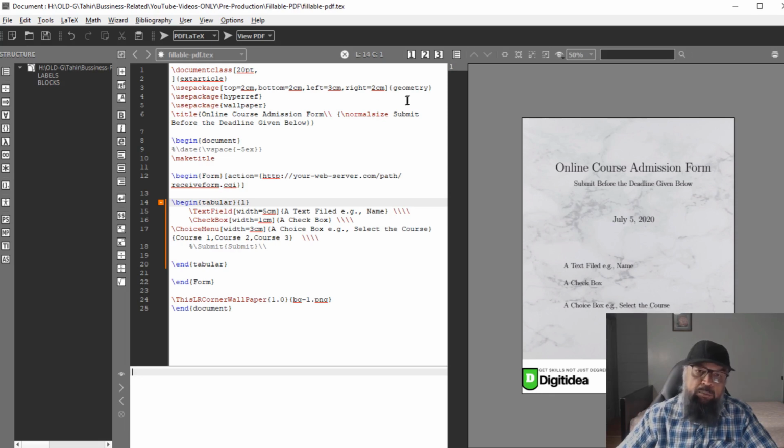So the first package I am using is geometry. And I use this in order to tell you that if you want to change the margins on any side of the form, you can use this by changing these left, right measurements, like 2 centimeter you can change it to 4 centimeter. So therefore I use geometry package to give you an easy way to change the margin. Then I am using the HyperRef package, which is the main package that will create this form.